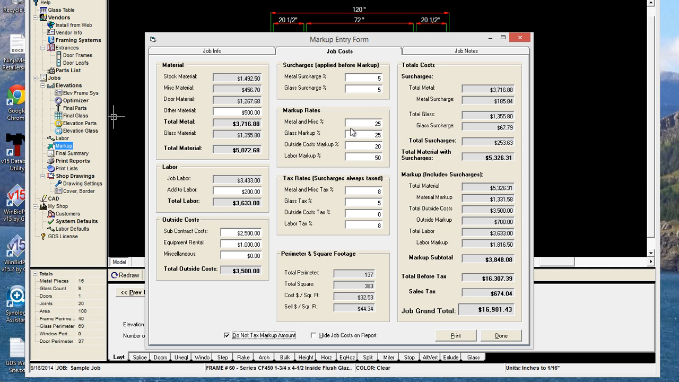So in this case, for taxing metal, I would actually be taking this amount plus the surcharge. The surcharge is taxed, just not the markup if I have that box checked. So I'm taxing this plus this, and that's going to give me the tax on the metal. And then for glass, even if it is a different rate, I'm going to tax this plus this. So I'm not including the marked up values for that breakdown.